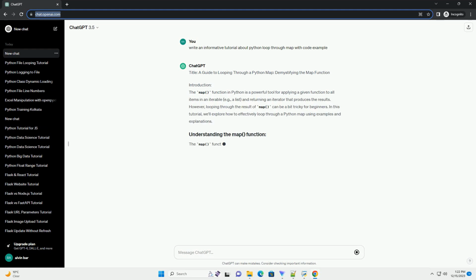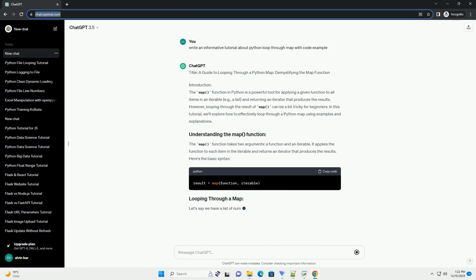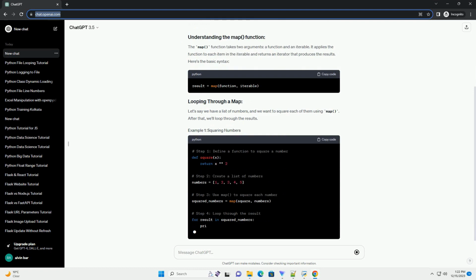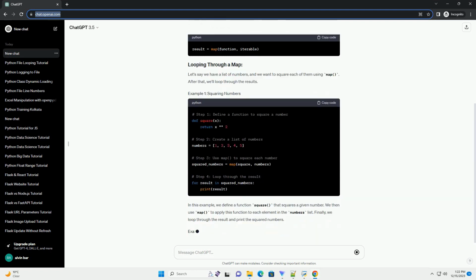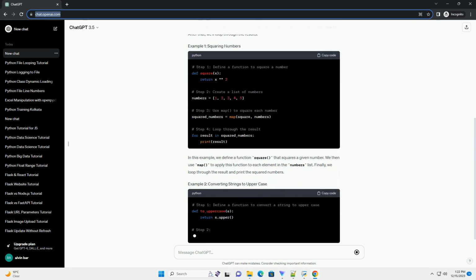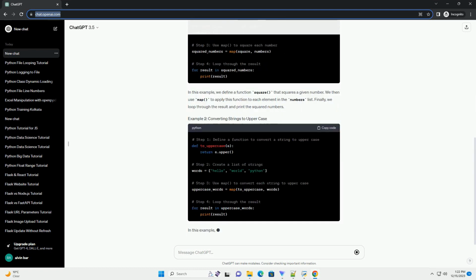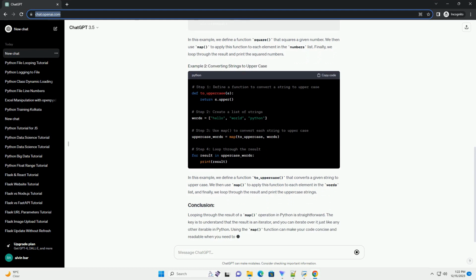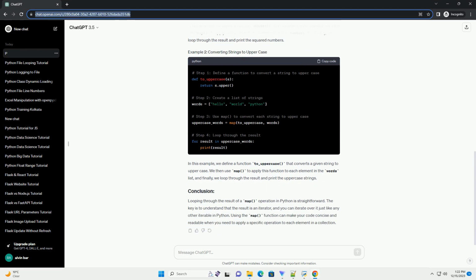Title: A Guide to Looping Through a Python Map, Demystifying the Map Function. Introduction. The map function in Python is a powerful tool for applying a given function to all items in an iterable, for example a list, and returning an iterator that produces the results. However, looping through the result of map can be a bit tricky for beginners. In this tutorial, we'll explore how to effectively loop through a Python map using examples and explanations.